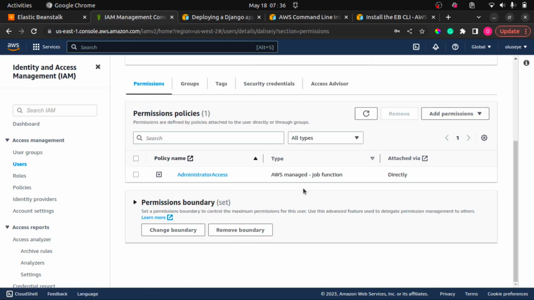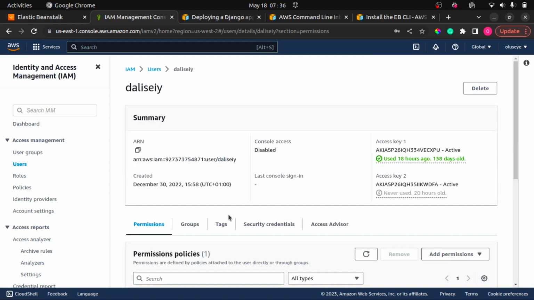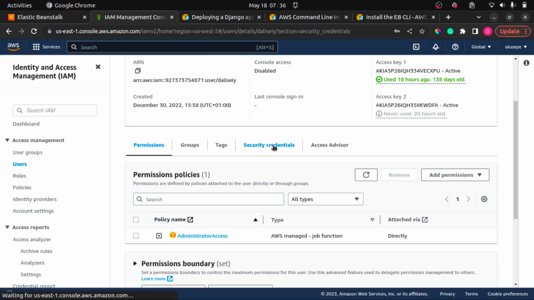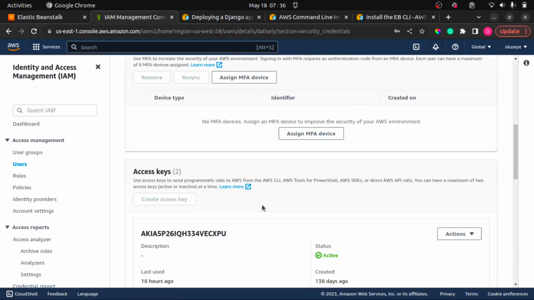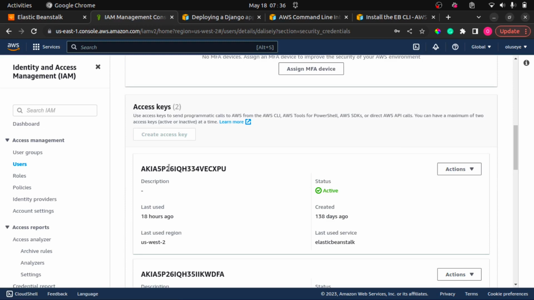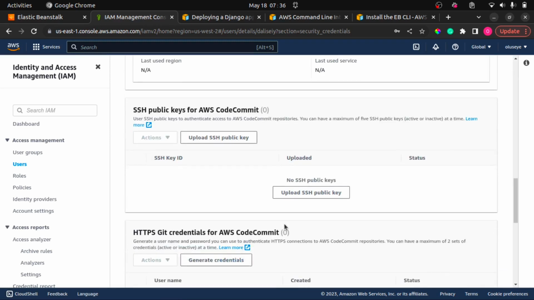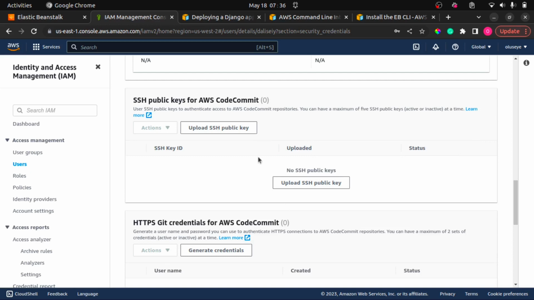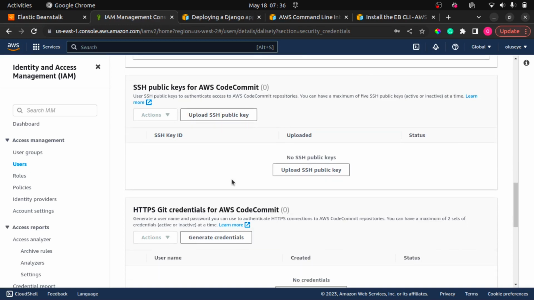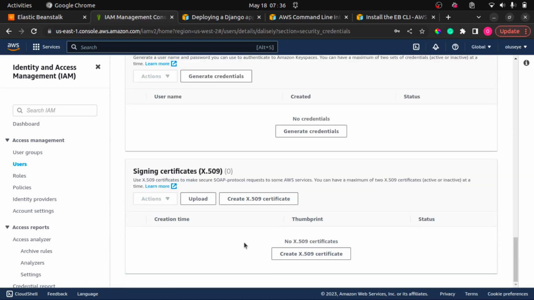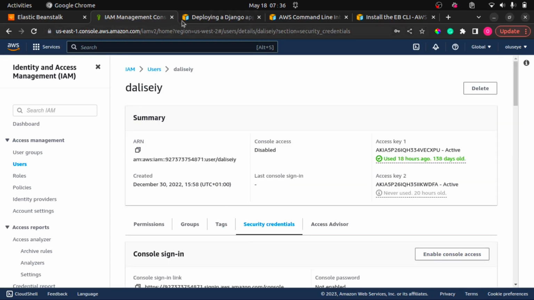Yes, you would need to define your permissions. You would go to the security credentials and create some access keys here. I have two access keys. You can also add SSH public keys for CodeCommit and Git credentials. You might need to manage all your keys and certificates in IAM. So that's basically why you do that.